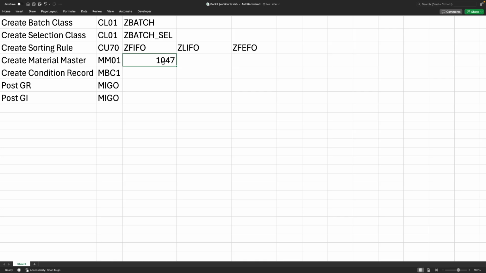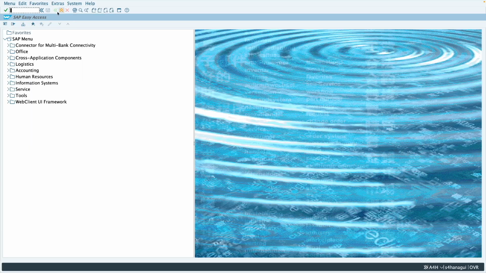Now that we have created this material code, we need to create the condition record for the strategy type for the combination of material code, plant and movement type. That is, when we'll post the goods issue, system has to determine the strategy type from the condition record that we'll save now. So let's create this condition record. So we'll go to T code MBC1 now. So we'll go to this T code.